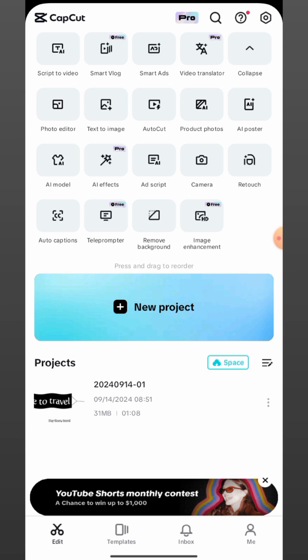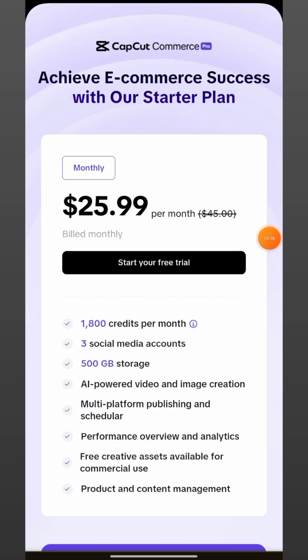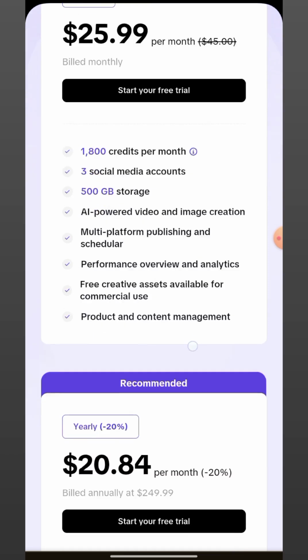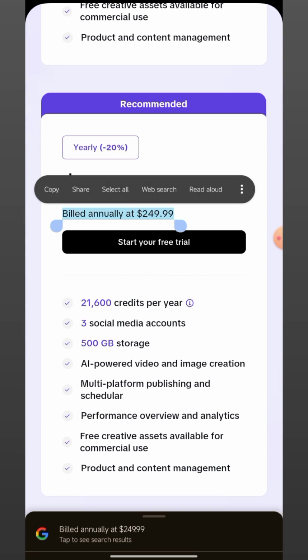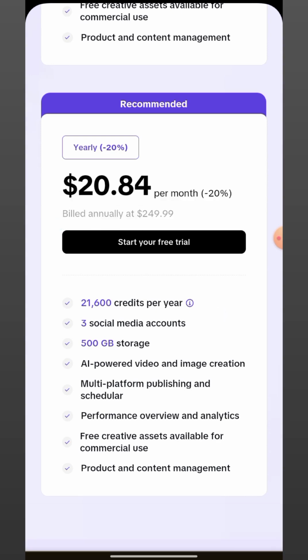So I'm going to dive right into each of these features, or few of these features that the Pro can do that you cannot do on the free version. So this is the Pro plan for CapCut. You can see this is $25.99 monthly, and you can see it is yearly, billed annually, which is $249 or $250 annually, and you know that that is over 400,000 naira for you to get it annually.